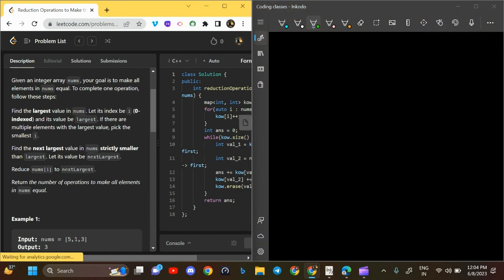Let us first go through the question. Given an integer array nums, your goal is to make all the elements in nums equal.